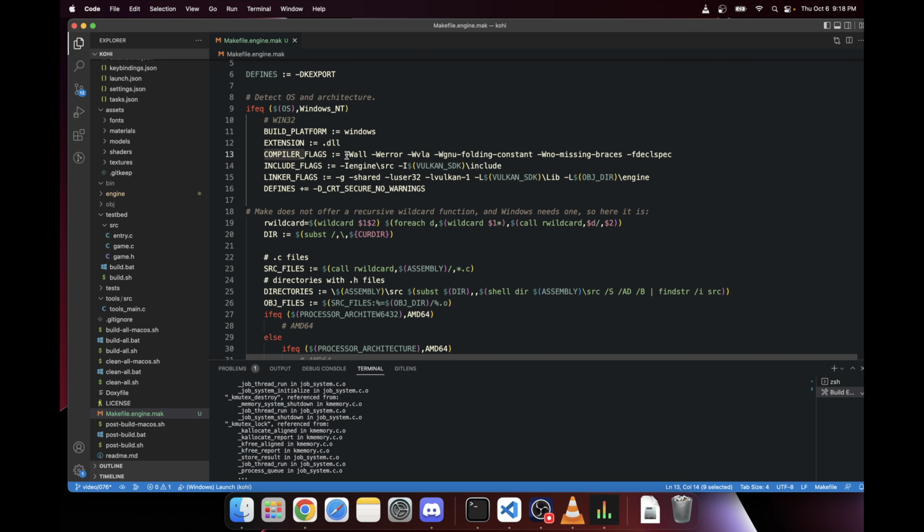Our compiler flags will be -Wall, -Werror, -Wvla, which is basically a warning if we use VLAs. We do not want to use folding constants. We basically want to warn if we're missing braces. And then we need -fdeclspec for the import export. And then here we have our include flags, so this is pretty standard as well. We're going to include the engine source directory as well as the Vulkan SDK include directory.